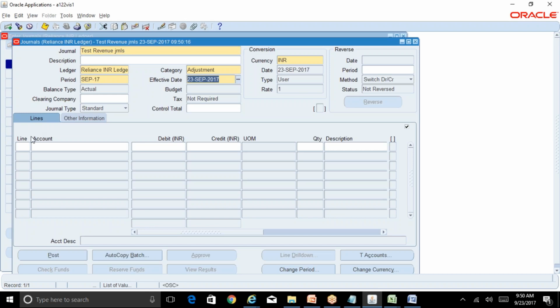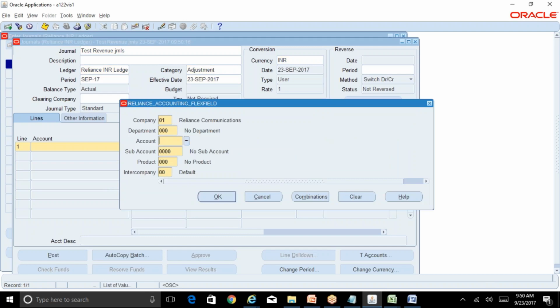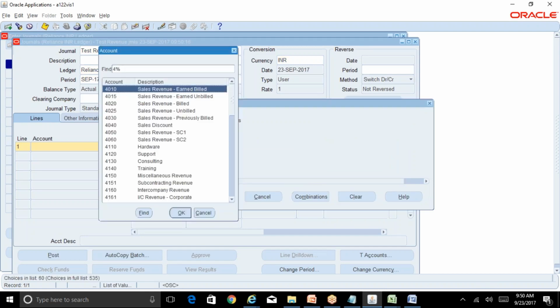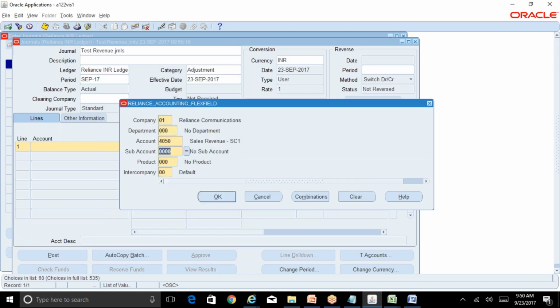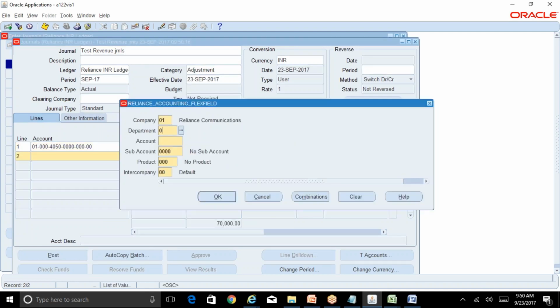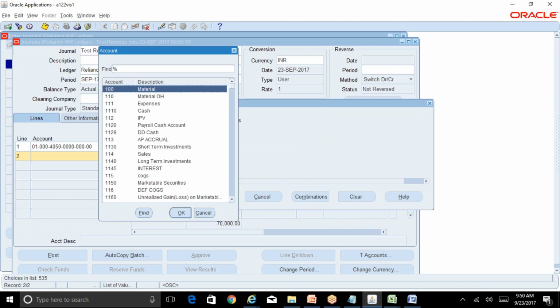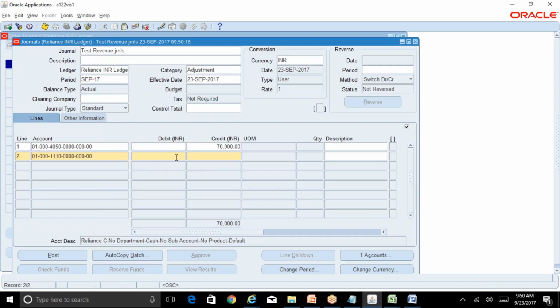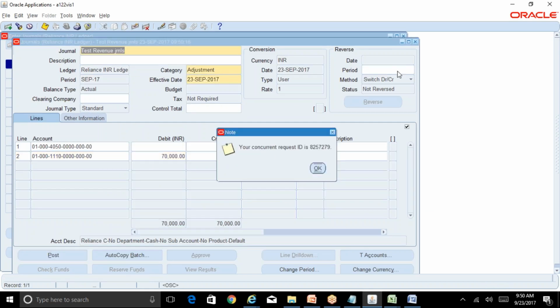under September. 01 company, and the revenue accounts are starting with, I think, 4. Some revenue account, hardware sales revenue or something. I want to credit my revenue, which is say $70,000 or rupees, and I want to debit the bank or cash account. Post this. That's for the revenue.